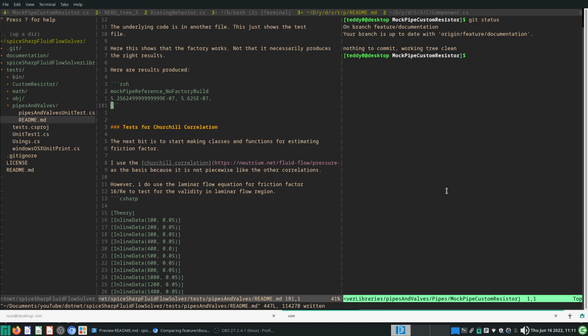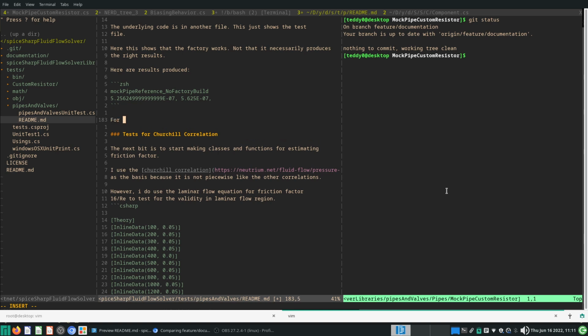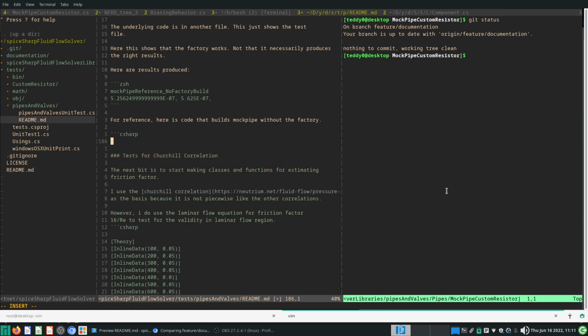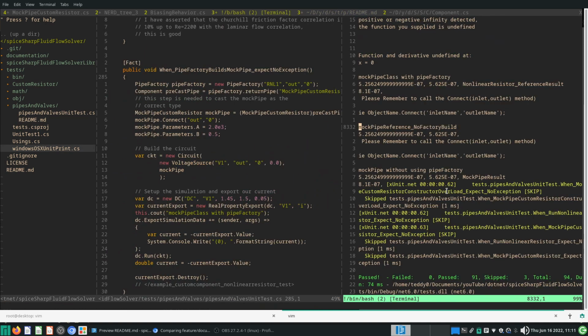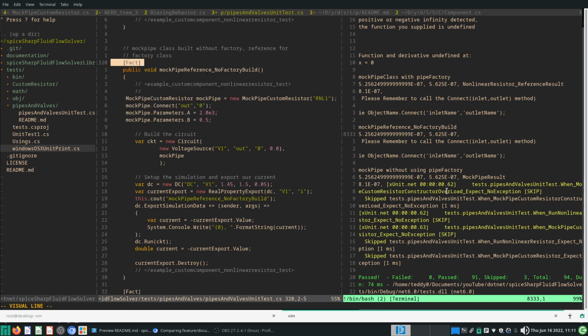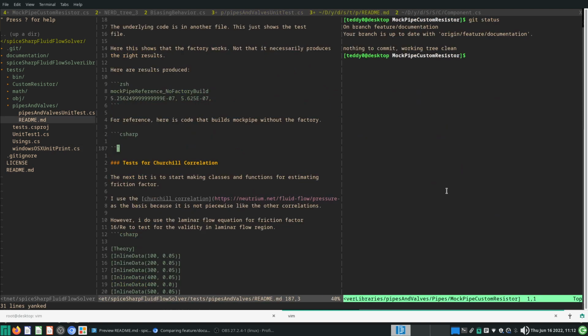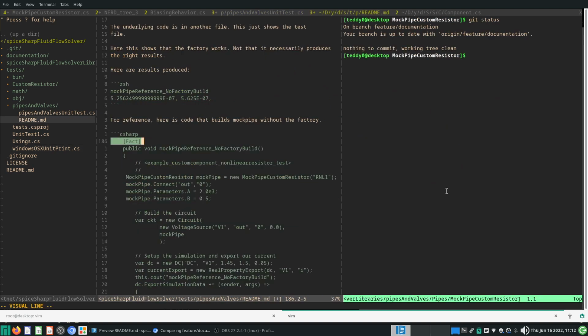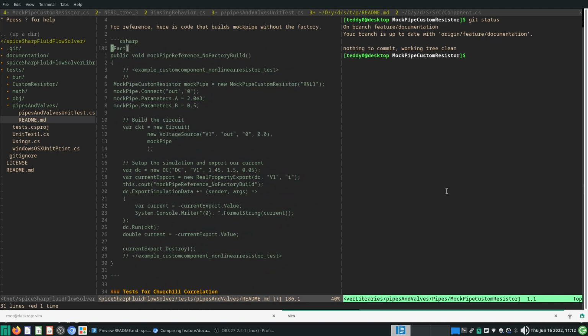And then what else is next? For reference, here is code that builds MockPipe without the factory. This is MockPipe without the factory, and I'm just showing that it works. So I'm going to build some C# code blocks, and then I'll put it here. Then I'll go down 30 lines, yank this, and paste it here. I'll go down 30 lines, and I'll indent to the left.